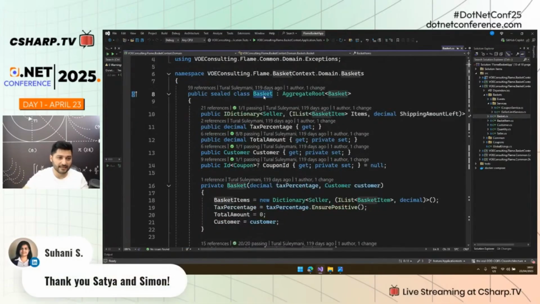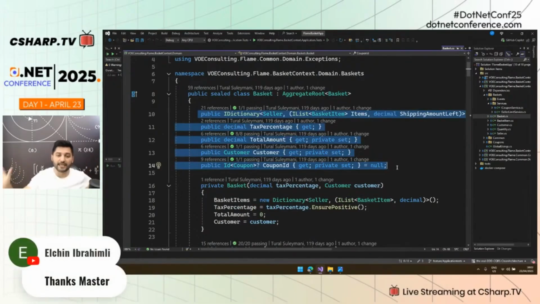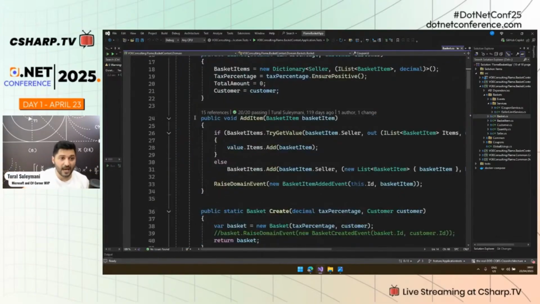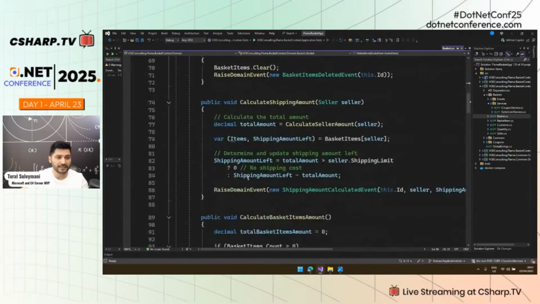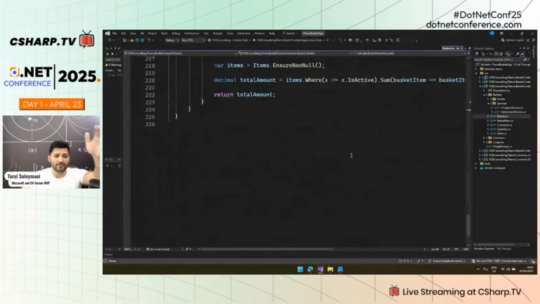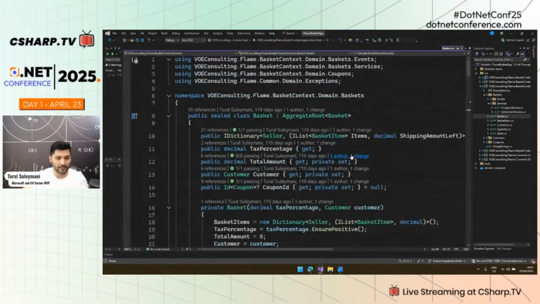So I have basket. So you see, for my basket, I have properties like in your Entity Framework classes, but I also have a lot of methods. You see, I have add item, create, update item count, delete all, calculate shipping amount, calculate basket items amount, etc. So I have tons of methods here. This is actually a domain model.